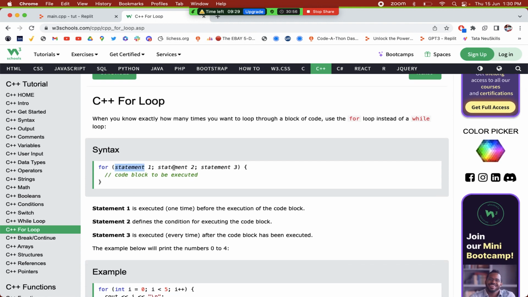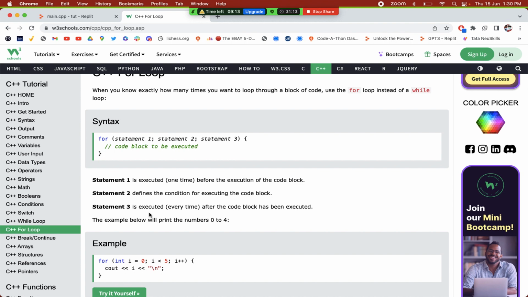For statement 1, statement 2, statement 3. So what is this? Statement 1 is executed one time before the execution of the code block. Statement 2 defines the condition for executing the code block, and statement 3 is executed every time after the code block has been executed. So I don't think from this text it will be clear. So let's just see this example.